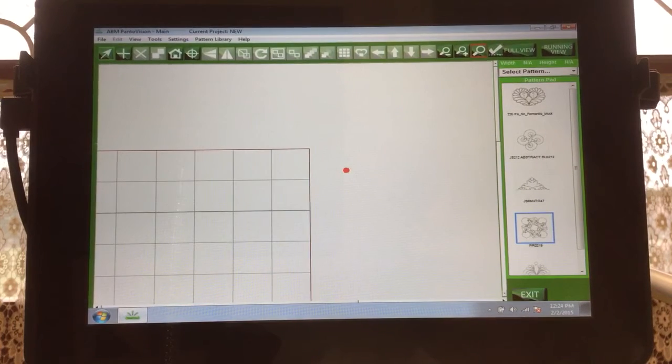Have you ever wanted to do blocks with your Pantovision? Well, I'm going to show you how I do my blocks with the Pantovision.